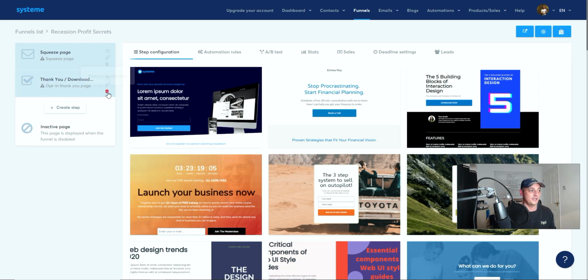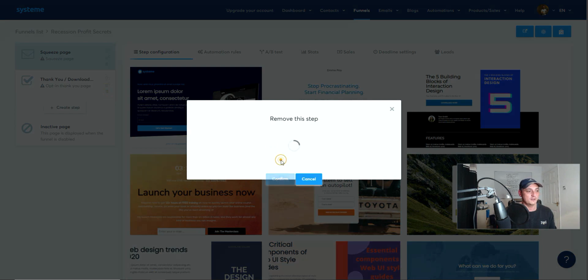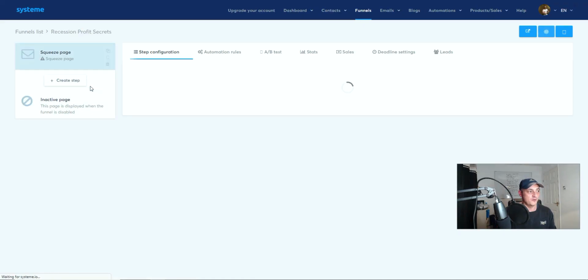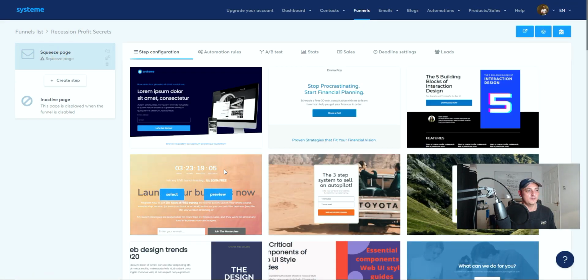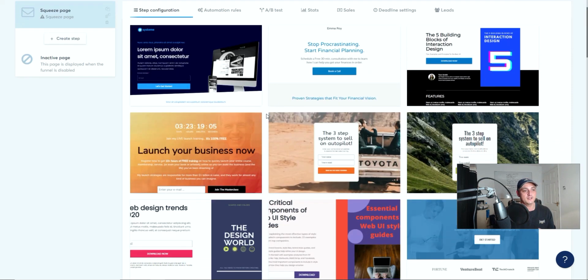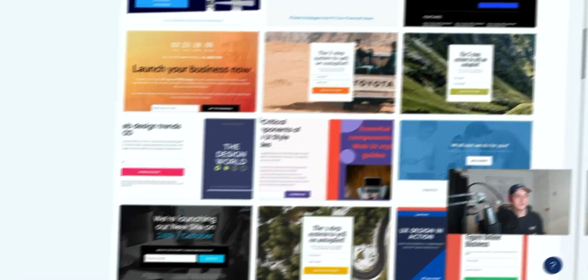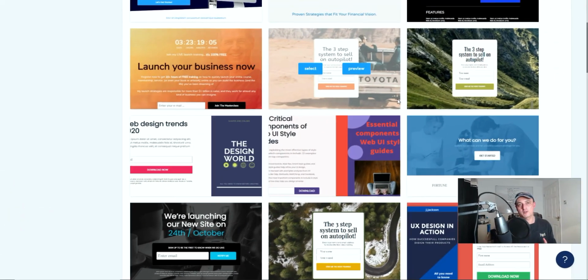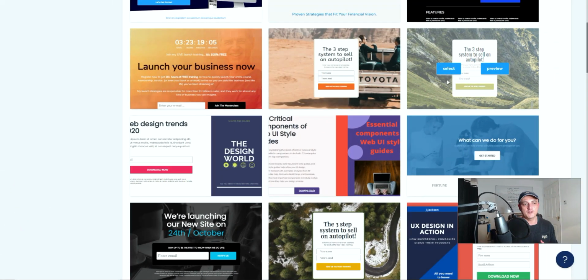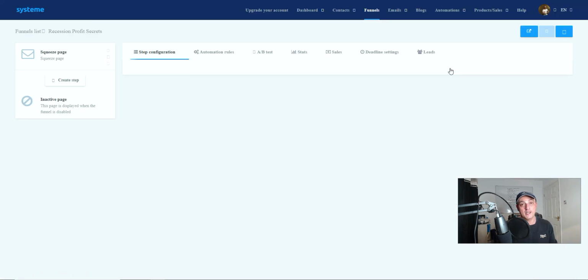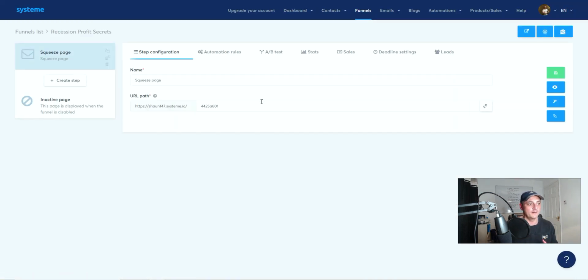So we're going to delete this thank you page. Just click confirm. So we've removed that step. We're into our squeeze page, and then we want to choose one of these templates. As I said, we want to keep this page really clean, so I'm going to choose this particular one here because it does look really clean. It's just an opt-in email address and name. You can get rid of those if you don't want that.